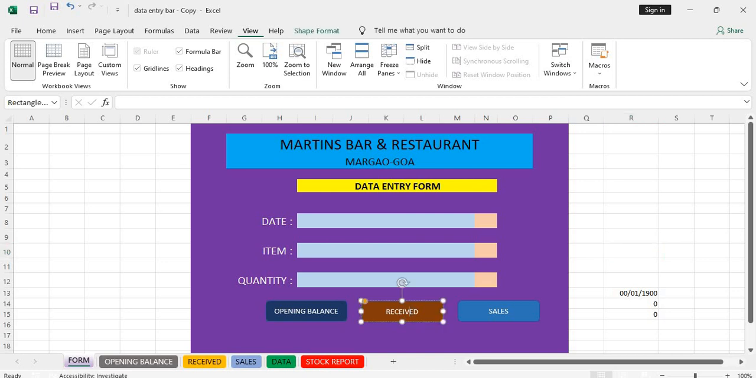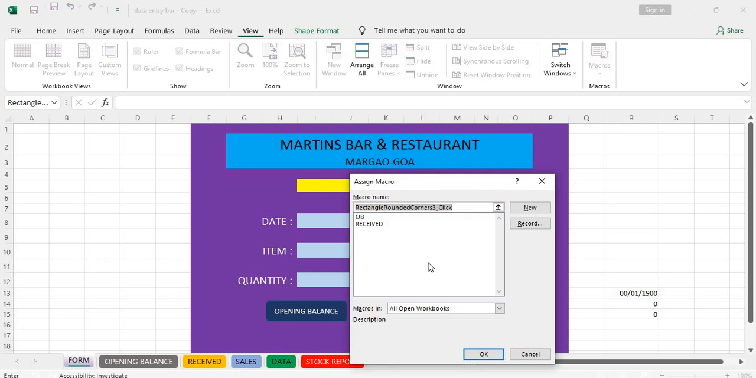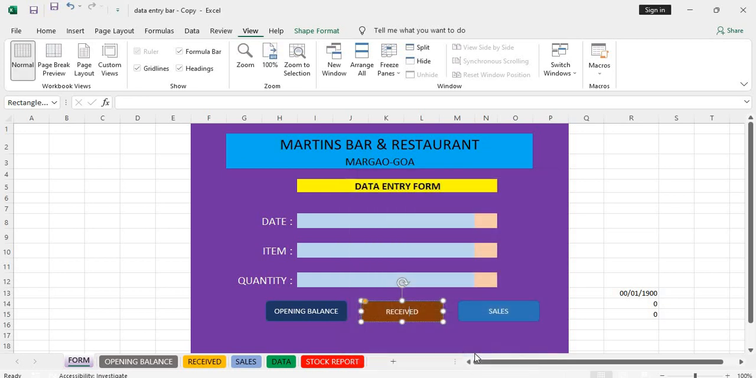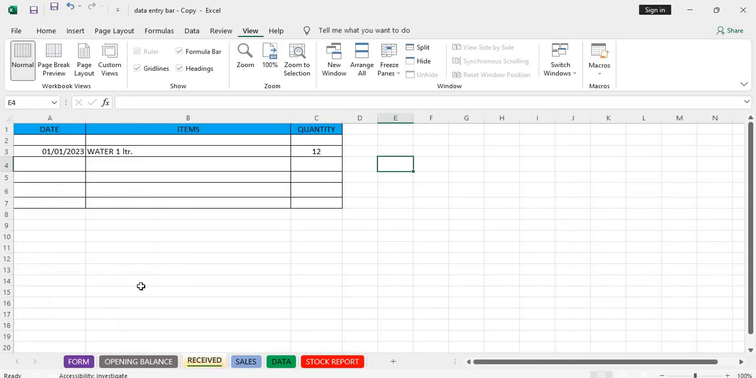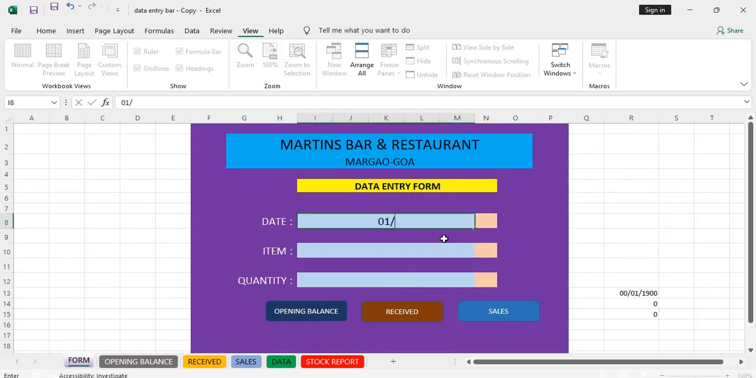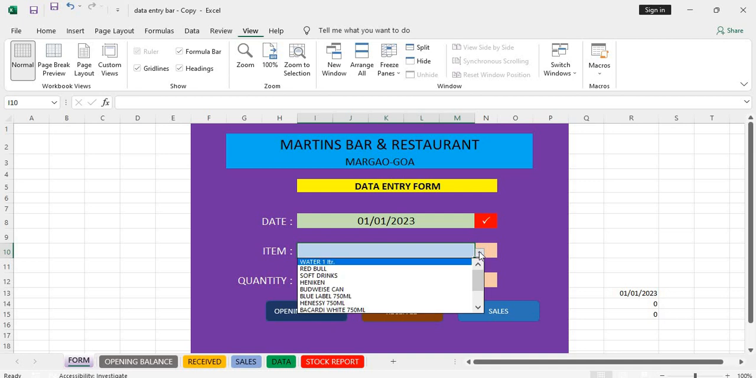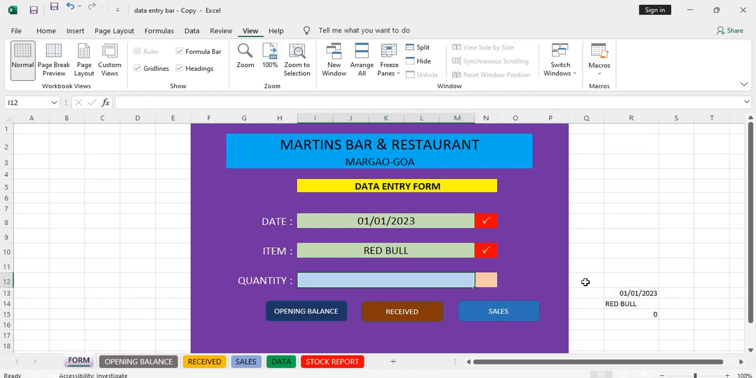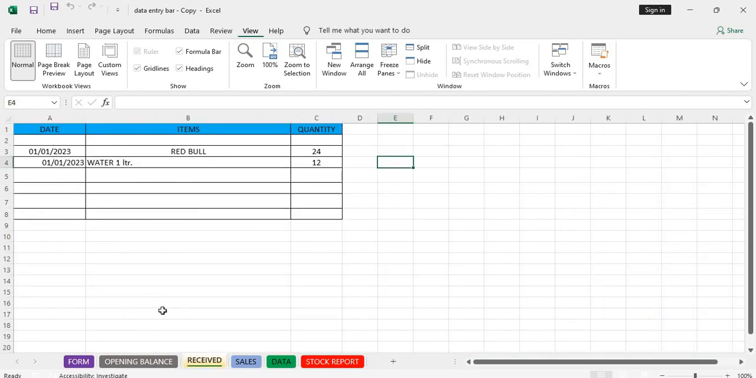Now let's assign this macro. Click on this. Right click. Assign Macro. Received. OK. Now let's check received. Only one item. So let's go to the form. Let's enter another item, 01/01/2023. Red Bull. One case, I bought 24. Received. Let's check received. Red Bull 24.